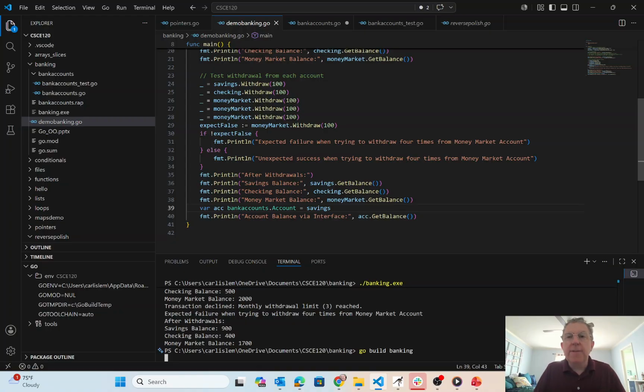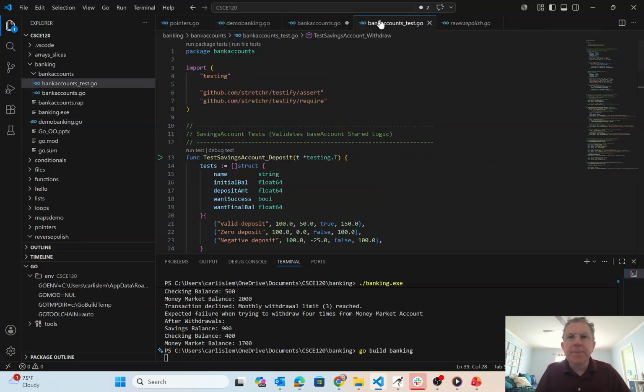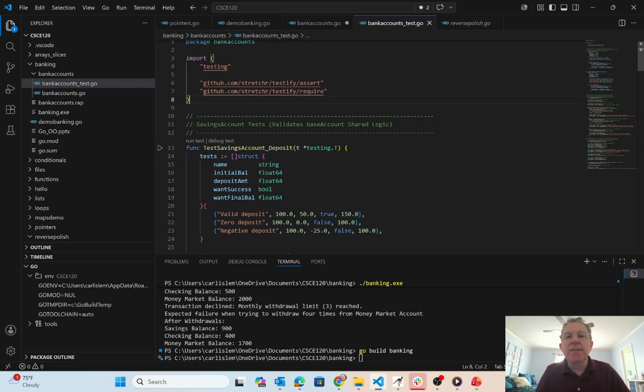All right, while we're waiting for that, I'll go ahead and show you the tests. So here we have a test package, import testing. One of the things that's new that I'm adding this time is the use of this testify package. Before, when we did testing, we saw a lot of if statements. This is going to simplify the syntax somewhat by using assert and require.